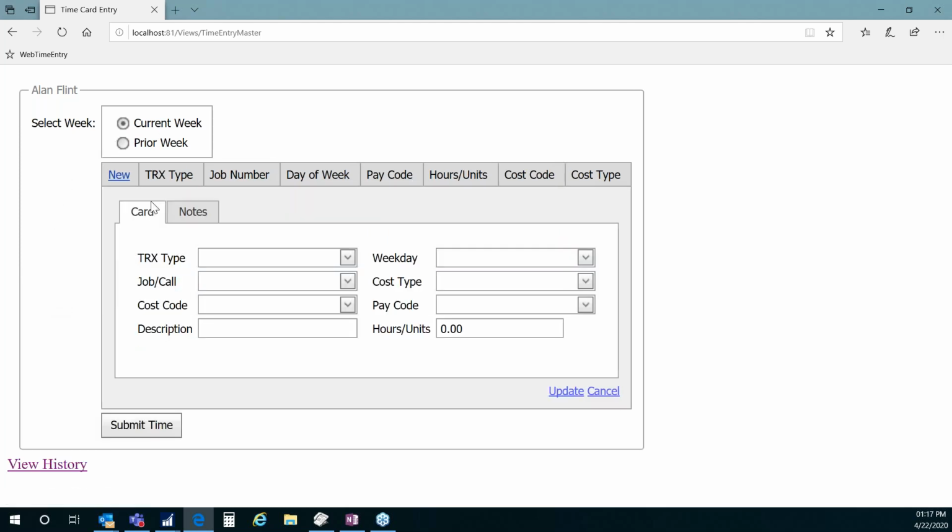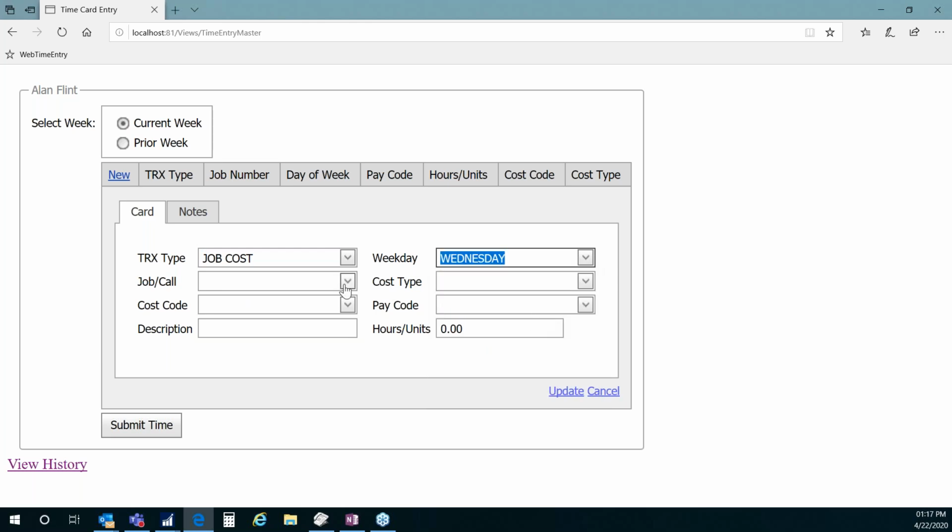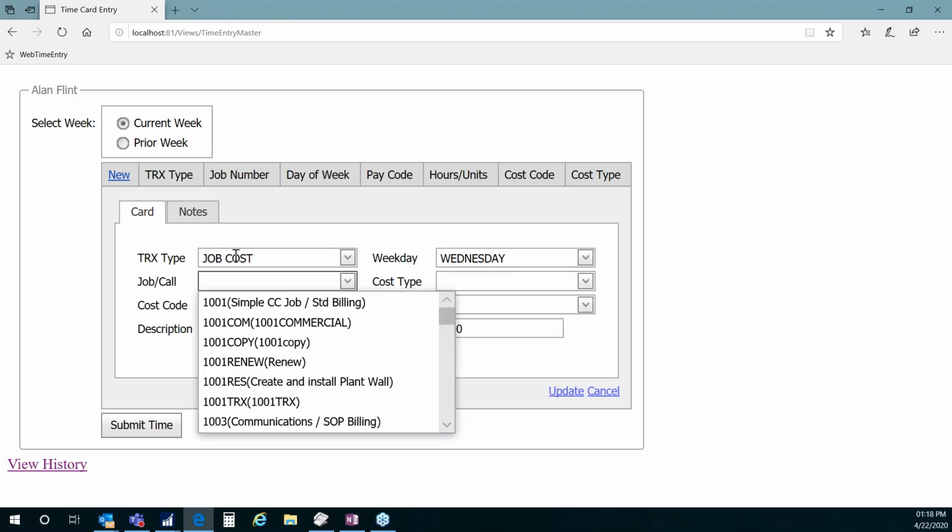We're going to do a new transaction. And the nice thing about web time entry is it's all really drop down. And so you don't have to do a lot of typing, which is good when you're out on the web and you're out on a device. Makes it a little bit easier. First step, is this for job cost, for service, or unbilled transaction? We'll go ahead, we'll choose a job to start with. And today, I believe, is still Wednesday. We'll record time there. So we selected job cost.